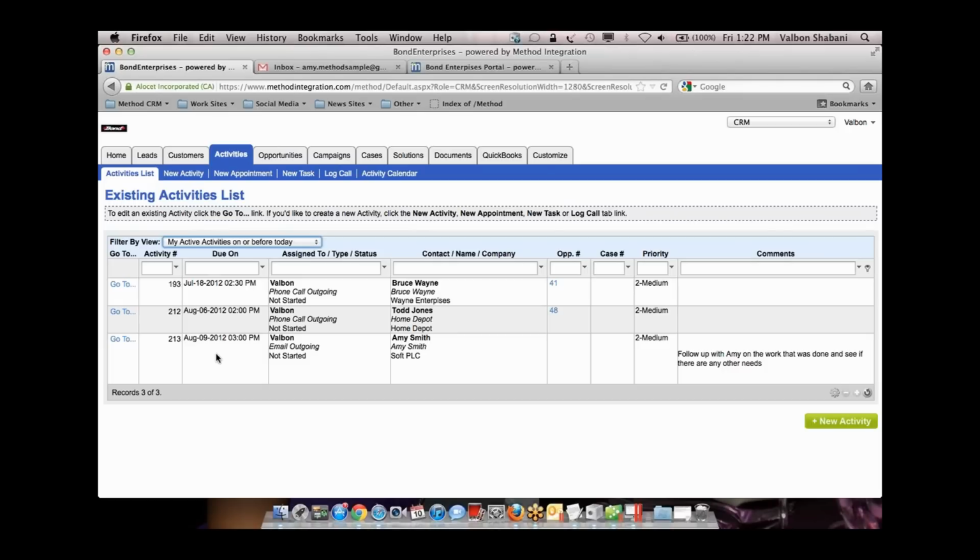Why? Because they were actually due in the past, or they're due today. And you can tell by the dates that that's pretty accurate. And I can go ahead and click on these little go-to links, and it'll bring me right to a particular lead or customer and tell me what it is I have to do. And we can also see from this grid here.